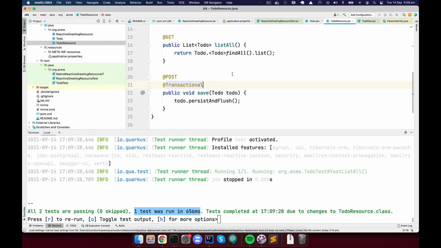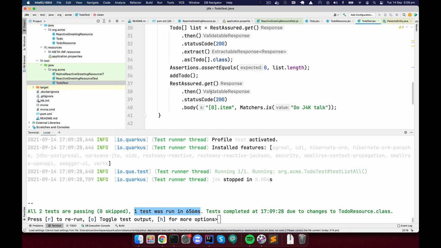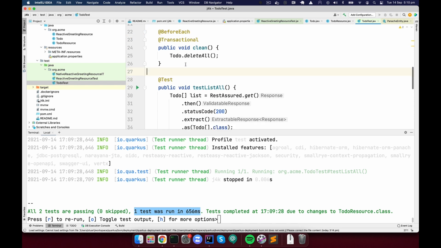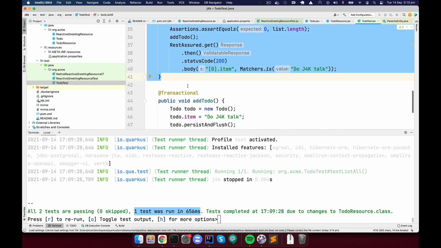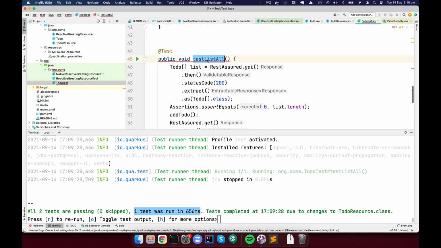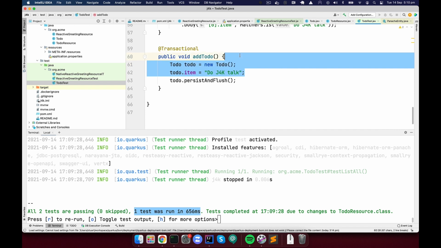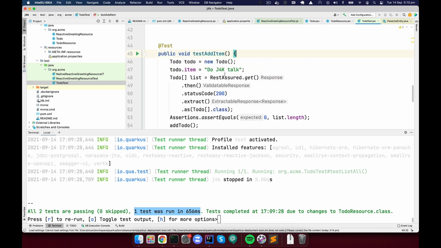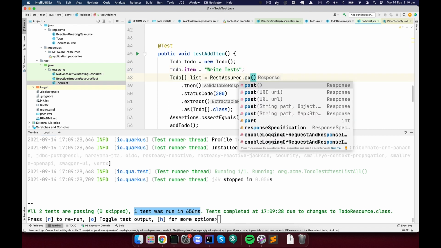So now I have this resource. I will add a new test for it. And I'll just copy and paste this test. Test add item. So what I will do is I will create a new to-do object, write tests, REST Assured, and then I'll post it.